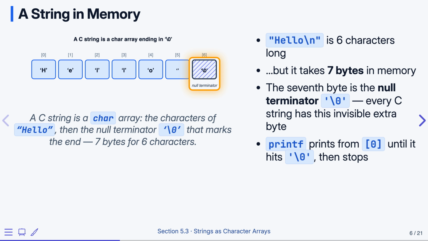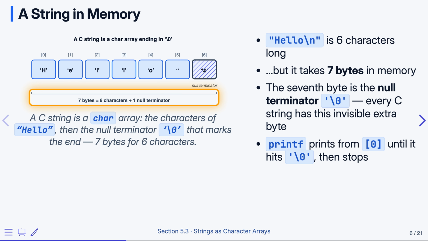The 7th cell holds the null terminator written \0. It is drawn with a hatched border to mark the end of the string. Every C string has one. So the total is 7 bytes. 6 characters plus one null terminator. The terminator is never printed. It is only a marker that says the string ends here.